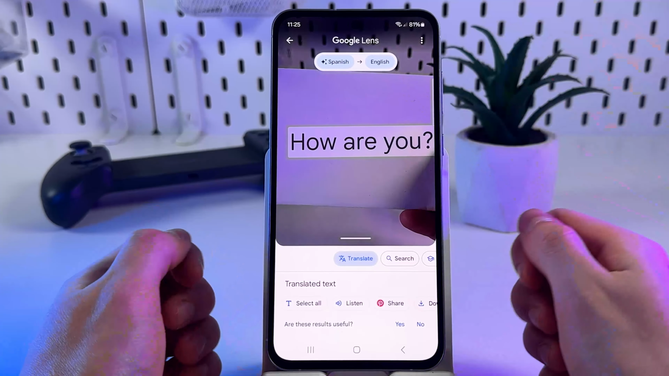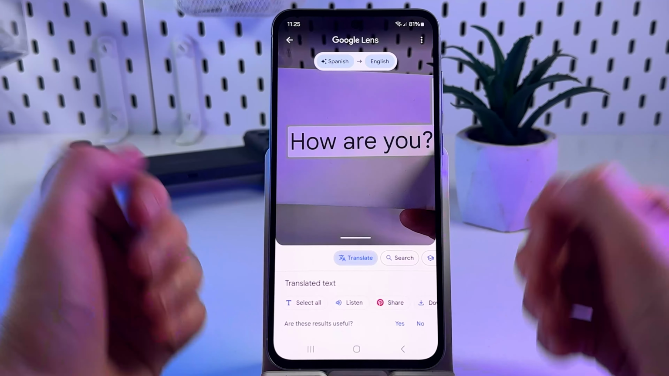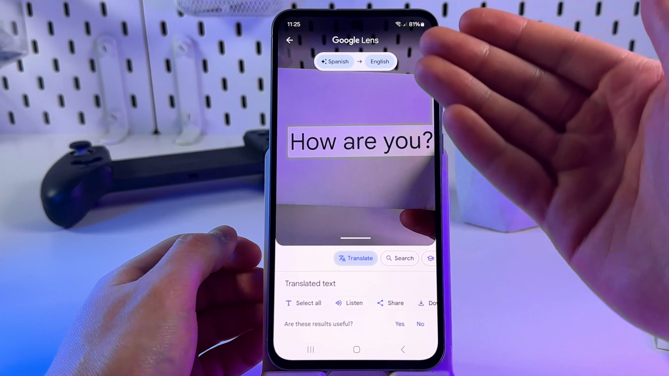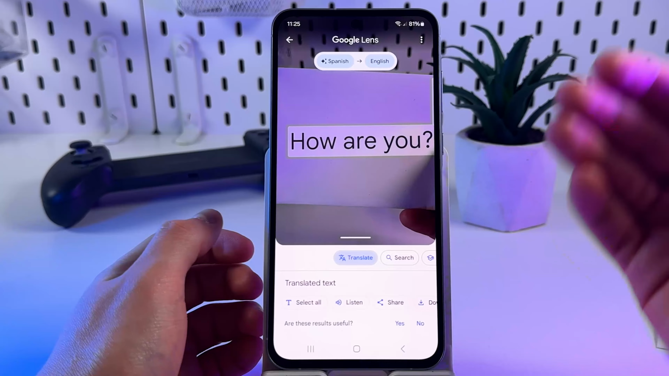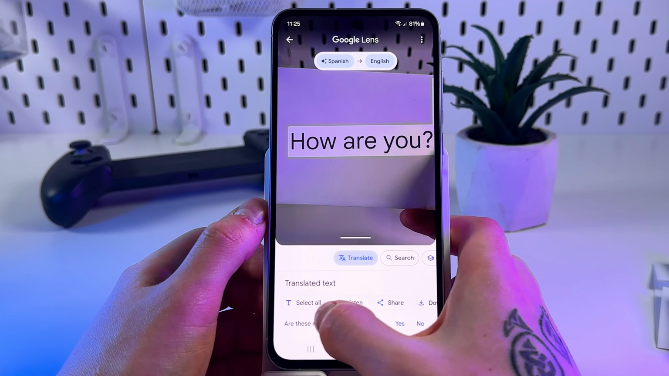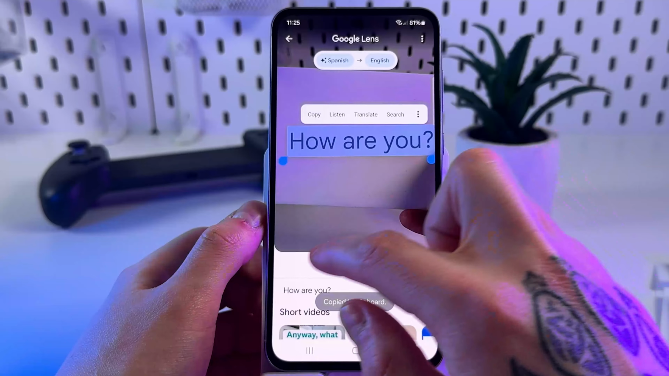So as you can see, it has automatically detected the Spanish language and translated it to the English language. Also, you can even copy the translation. Simply tap Select All and click the Copy option.